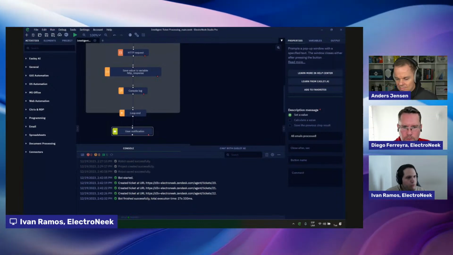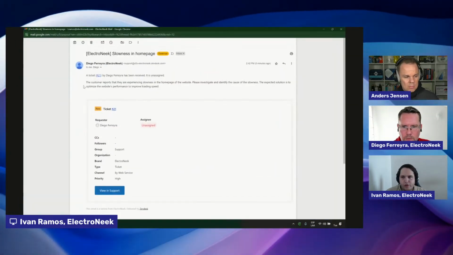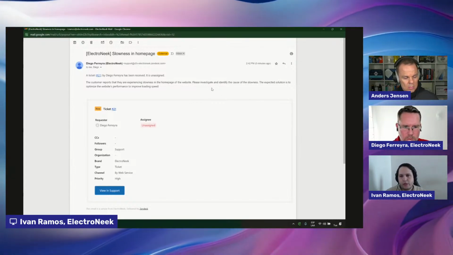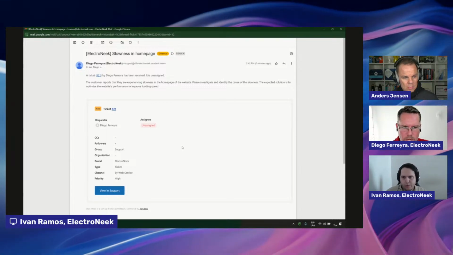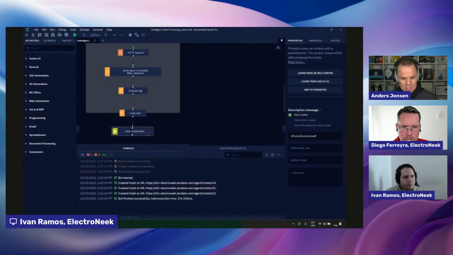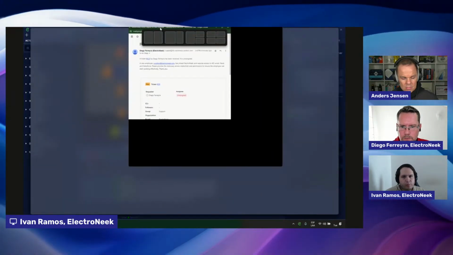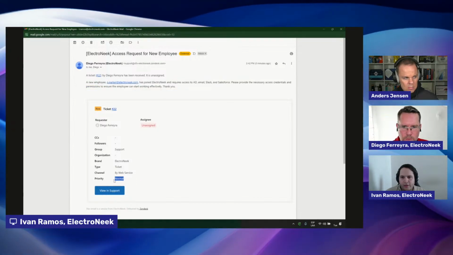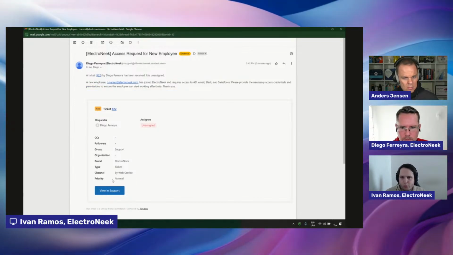Then we have another one for slowness in the homepage, and here we have a description of it as well. Since we didn't specify any priority, the bot assumed the priority to be, in this case, high, but that would vary depending on the context that you give it. And finally, the access request for a new employee right here. Here we have the description, and finally the priority, which in this case has been set to normal by the bot.